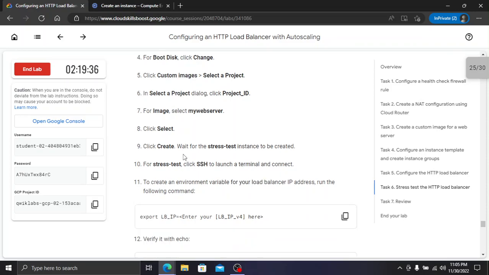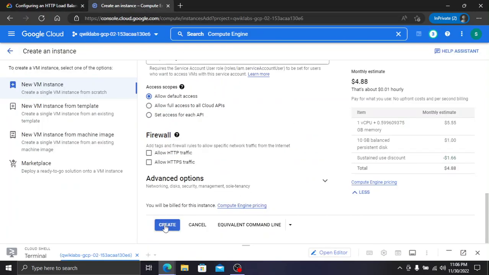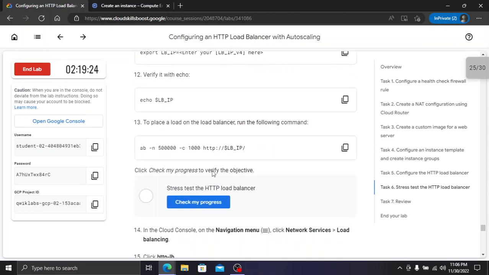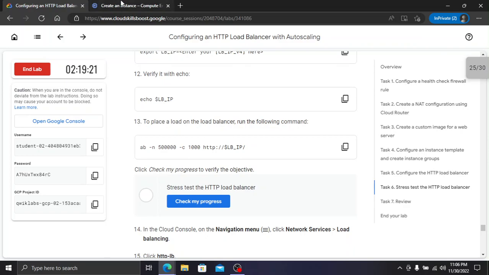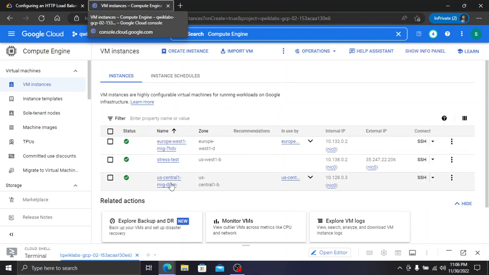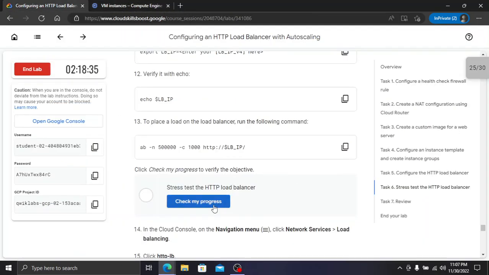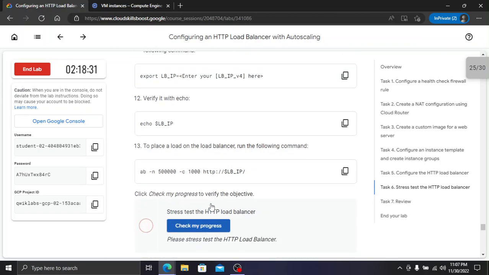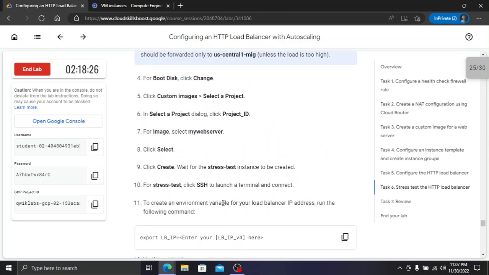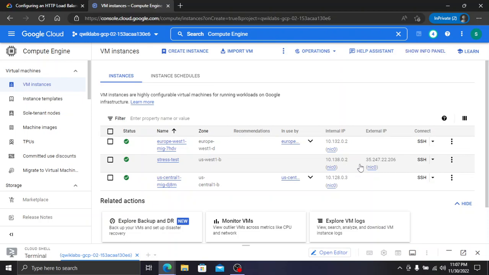Do you need to change anything inside this? Networking, nothing, just click this button, that's it. And for the SSH, click SSH, launch this connection. Okay, just wait, let it complete. Okay, so this is ready now. Now if I check my progress, okay, so it doesn't give me a green checkbox.